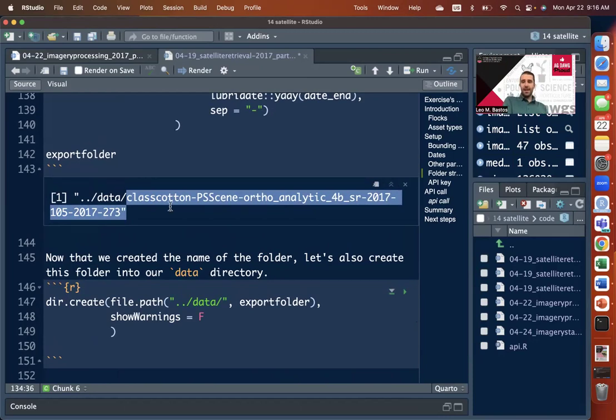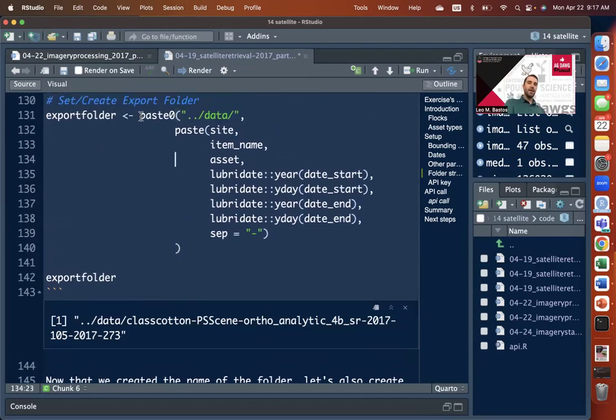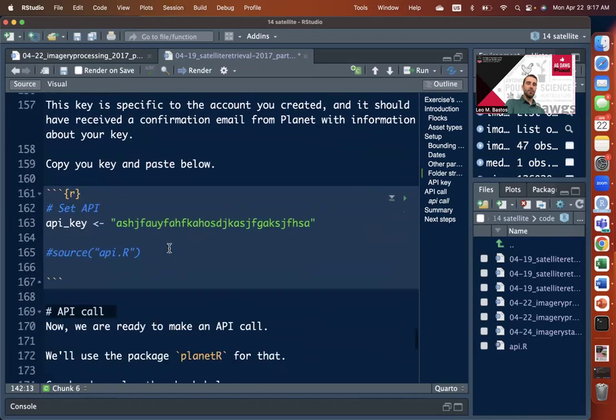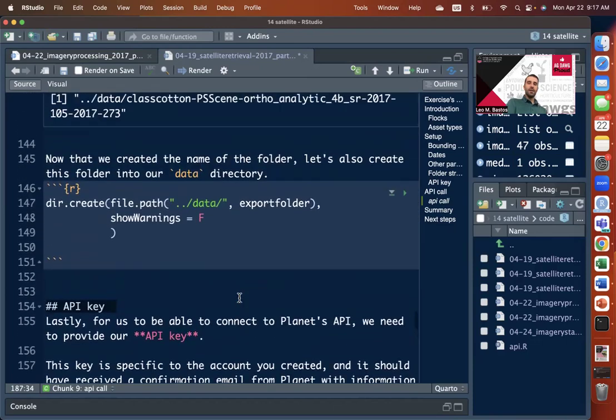A quick fix is just for you to copy and paste this folder from your code folder into your data folder. That would be a manual fix. But to fix this moving forward, as you recycle this code, I just added an extra paste0 here with this and a closing parenthesis at the end, just so we also add this /data to this path. So whenever you make an API call again to Planet, it will truly export to your data folder rather than your code folder.